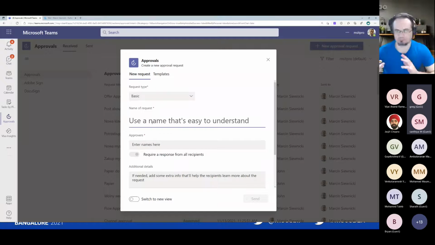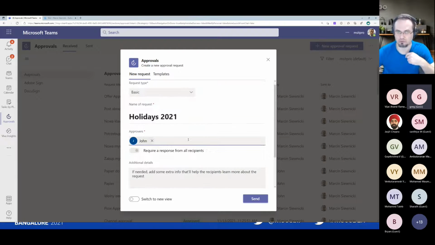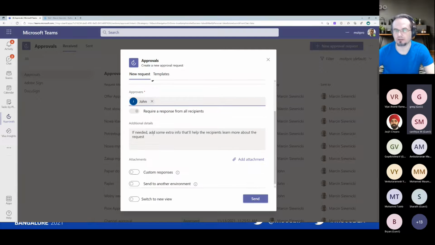First thing, name. You must provide some name, for example, holidays 2021. Approvers. So in this basic scenario, I must provide someone who will approve my request. I will use my test account, and that's it. Only two fields required. Then you can add some additional details.